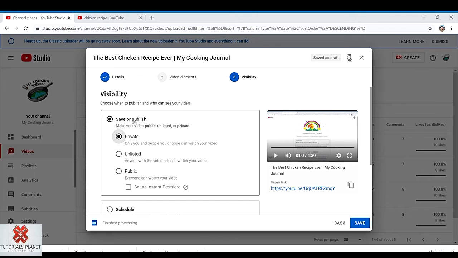Okay, this part is also important. Save or publish. Okay, you want it to be private. It doesn't mean you don't want to publish it. You're going to publish it, but you want it to be private until you finish all the details and you are 100% sure that the video is correct. There you go. Boom. Publish it. Put it public. But for now, it's in private.